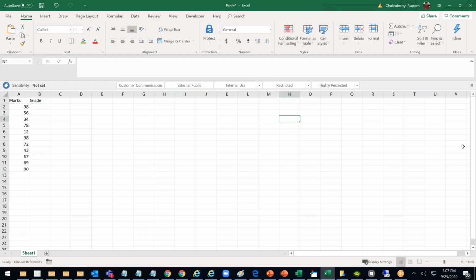Whenever it's greater than 90, I want A grade. Between 70 to 90, I want the system to put B grade. Between 50 to 70, I want the system to put C grade. Anything less than 50, I want D grade.